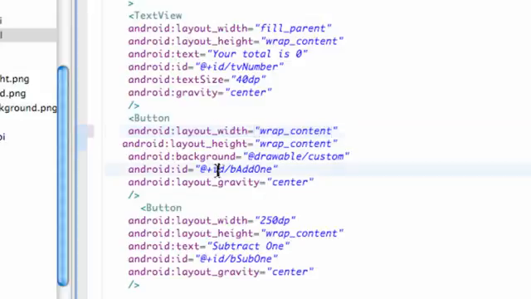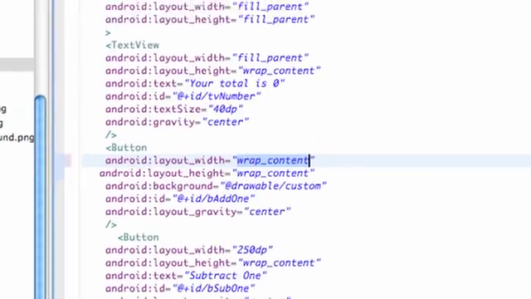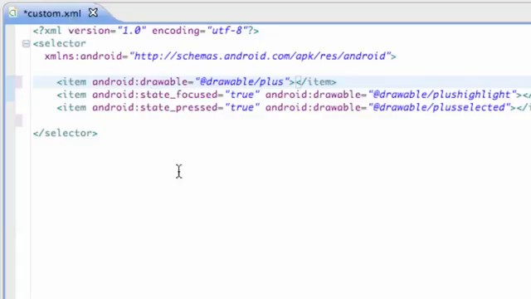So again, our add one button, just change the width from 250 dp to wrap_content, because that way it won't stretch it out and it'll keep it the same as we designed it with our Photoshop skills. Then switch over to our custom XML again, and it was just showing this one, even if we clicked it, because we have everything in reverse order.